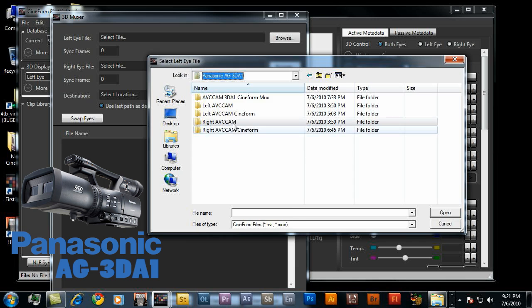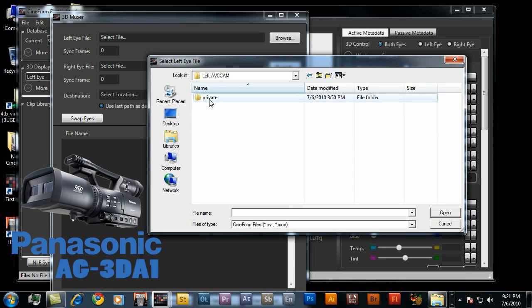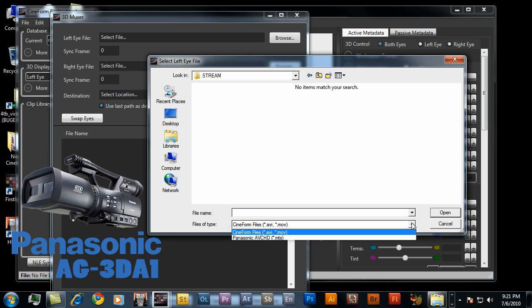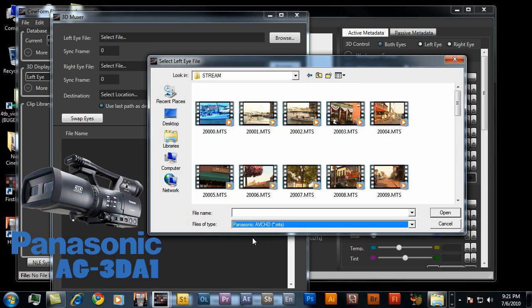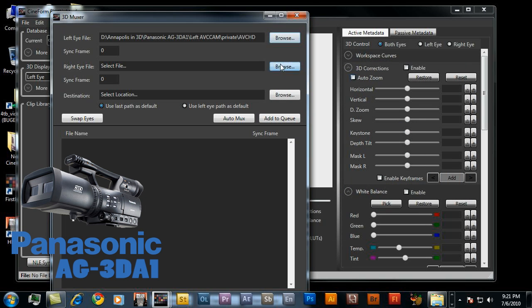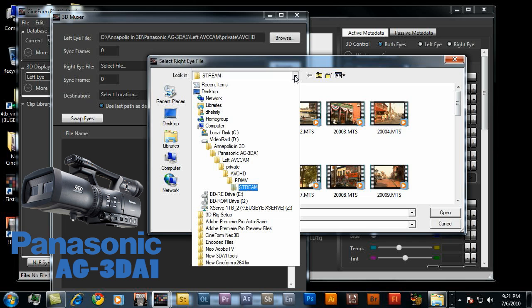So I'm going to go back out to my Panasonic AVC Cam left folder that I dragged and created, and I'm going to go to Stream, and I'm just going to come down at the bottom under File Type down here, and I'm going to tell it that I want to see Panasonic AVC HD files. And you'll notice that it automatically will list those MTS files, and I'll go ahead and just click the first one. And let's go ahead and do the same thing for the right eye.